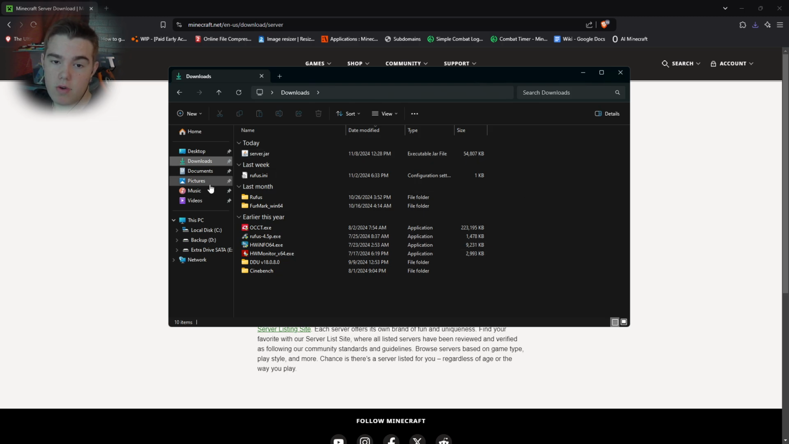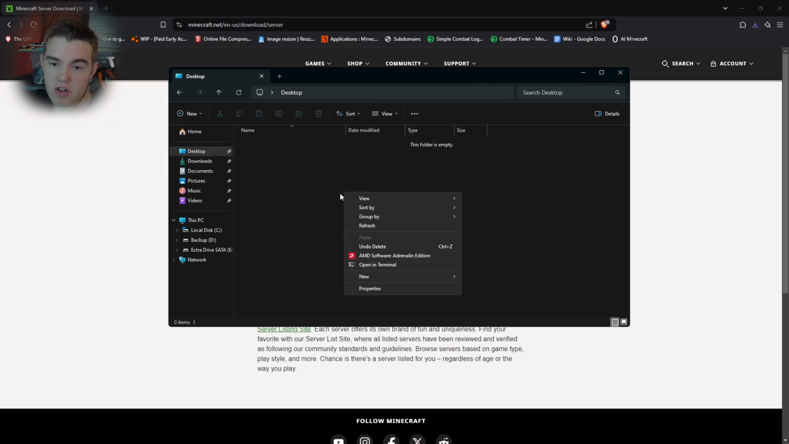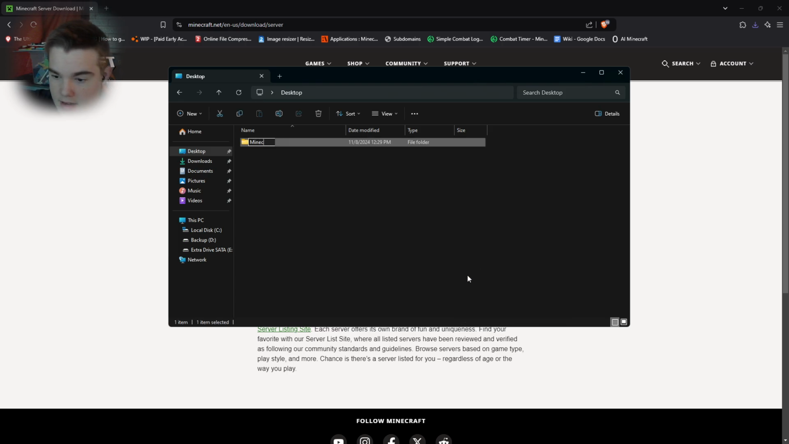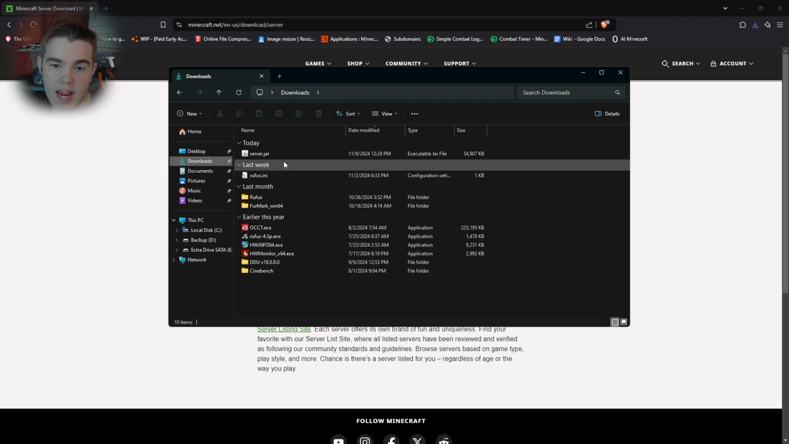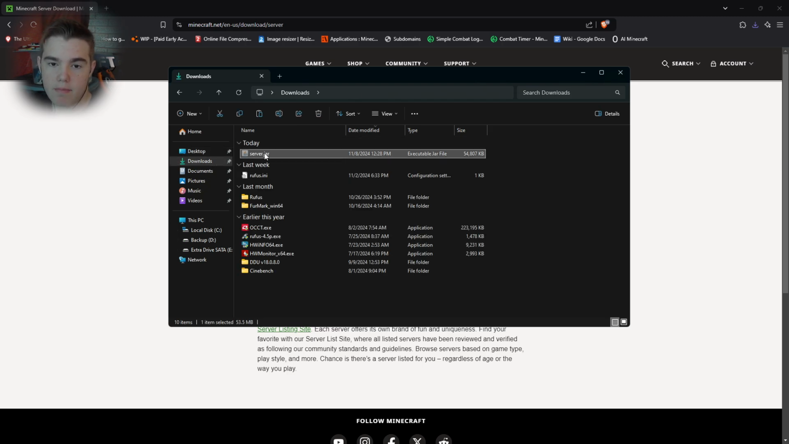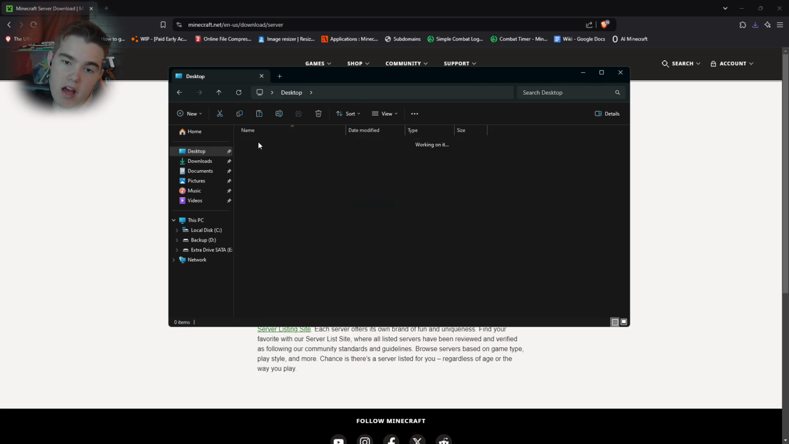What we're going to want to do is we can go anywhere. I'm just going to go to desktop. I'll create a new folder, and I'll name it Minecraft server. It does not matter what you name it. We're going to take that file from downloads, Control X to cut, or you can right click and click cut, or you can copy it over here.